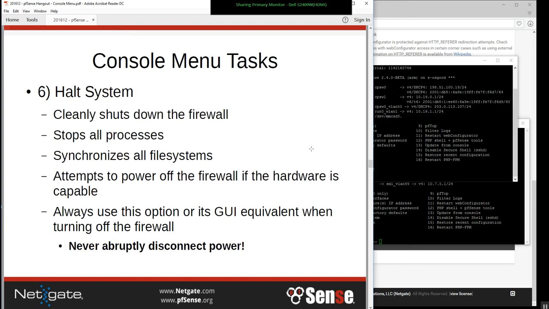Okay, halting a system. For option 6, that cleanly shuts down the firewall, stops all processes, synchronizes all the file systems, and then it attempts to power off the firewall if the hardware is capable. Some can, some can't. So it at least halts the operating system. Usually it'll power off, but not all hardware is capable of powering off. So if it doesn't, it will just sit there indefinitely. Then you just have to yank power after it gets to the point where it halts.